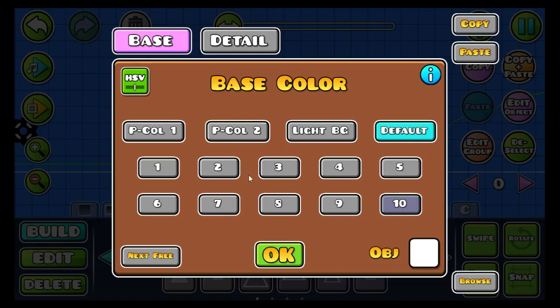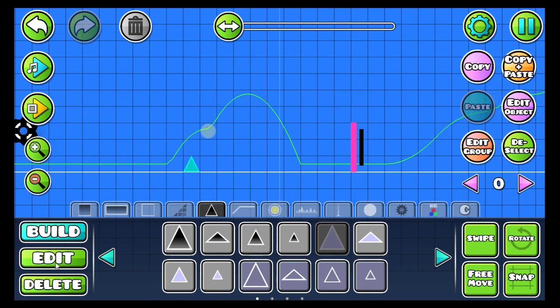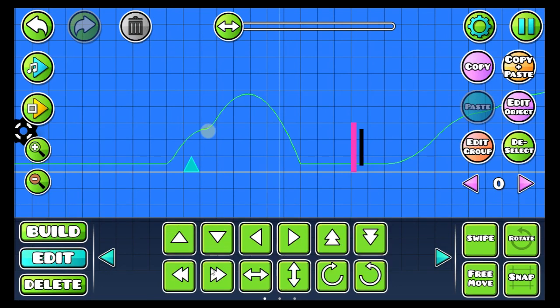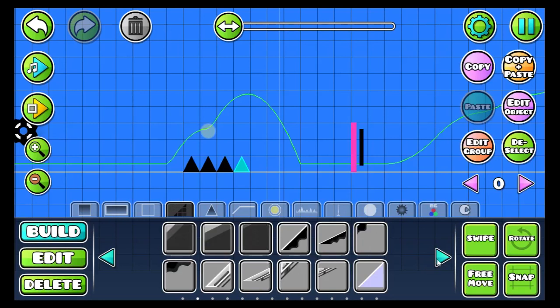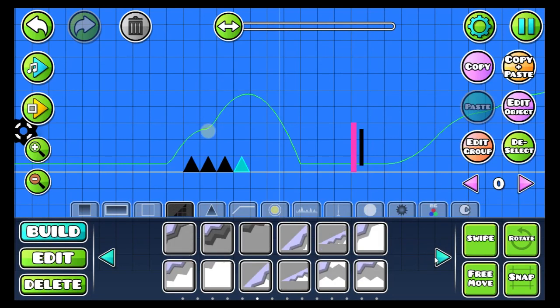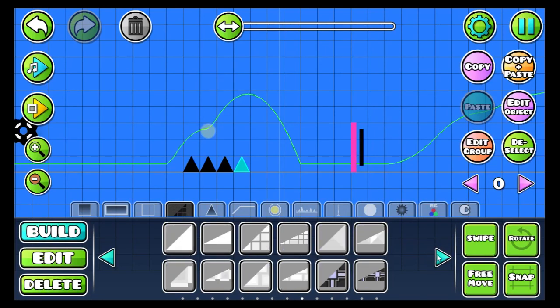As you see here, remember our color was one, which was black, so we do that. And then we're gonna copy paste that, like this. So we have that right there. And then we can also add a shadow to the spikes to add for more effect. So we can go to these blocks over here. Where are they? Right here.